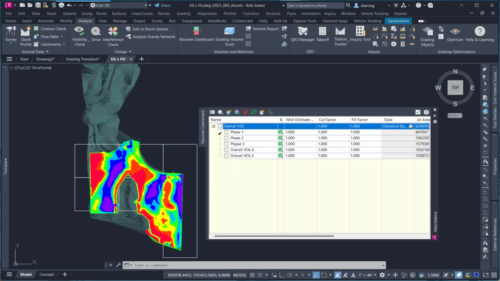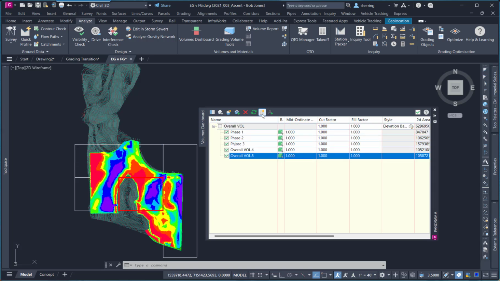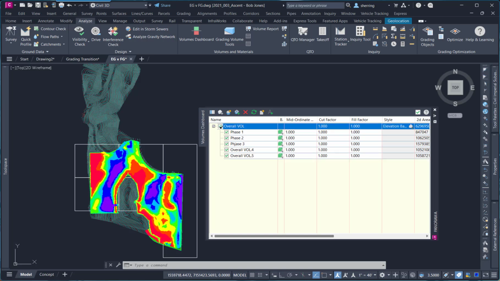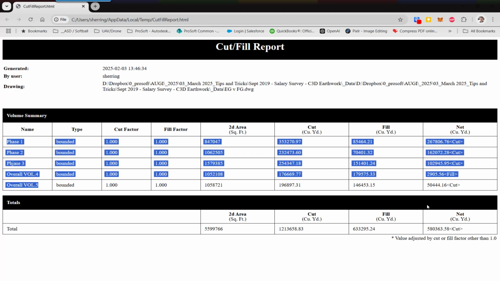I'm going to uncheck that. There's a couple reporting options in Civil 3D. Here's going to export out a report. So I unchecked the volume because it's going to automatically give me the totals based on what I have selected here. If I chose this one, it's going to double up. So I'm just going to choose here. Quickly gives me a report, phase 1 through 5.